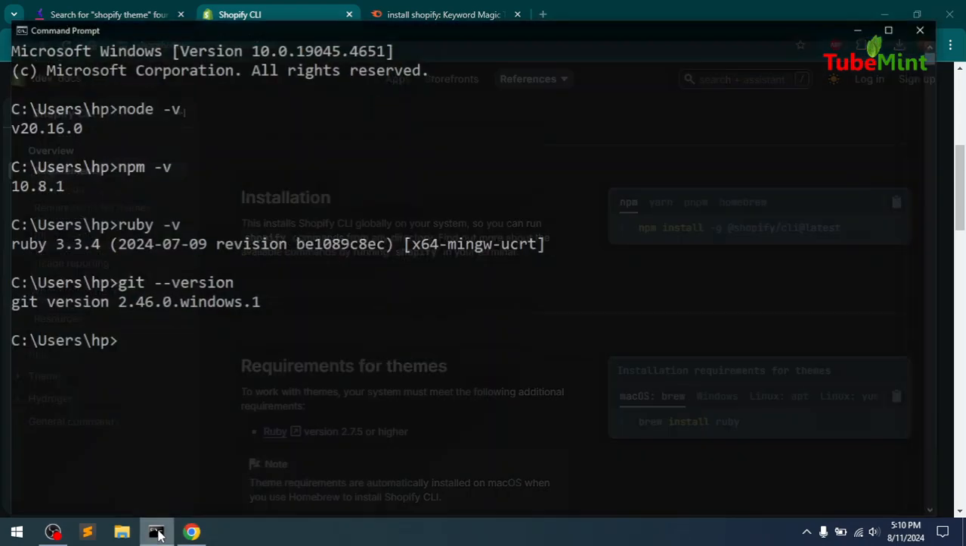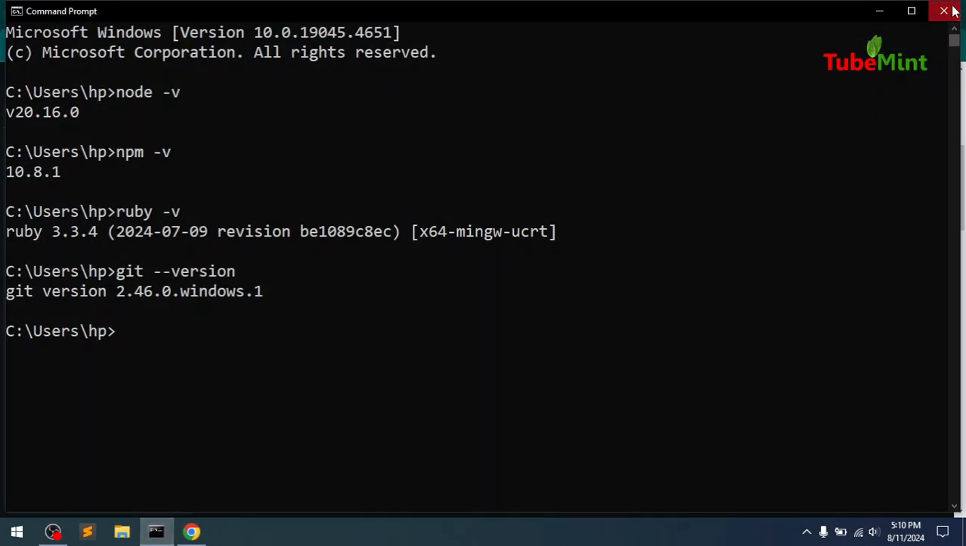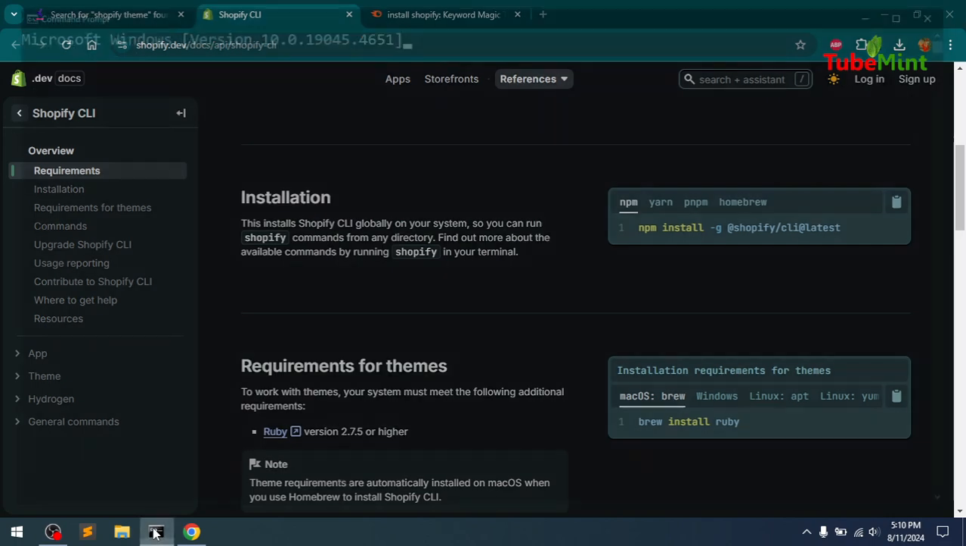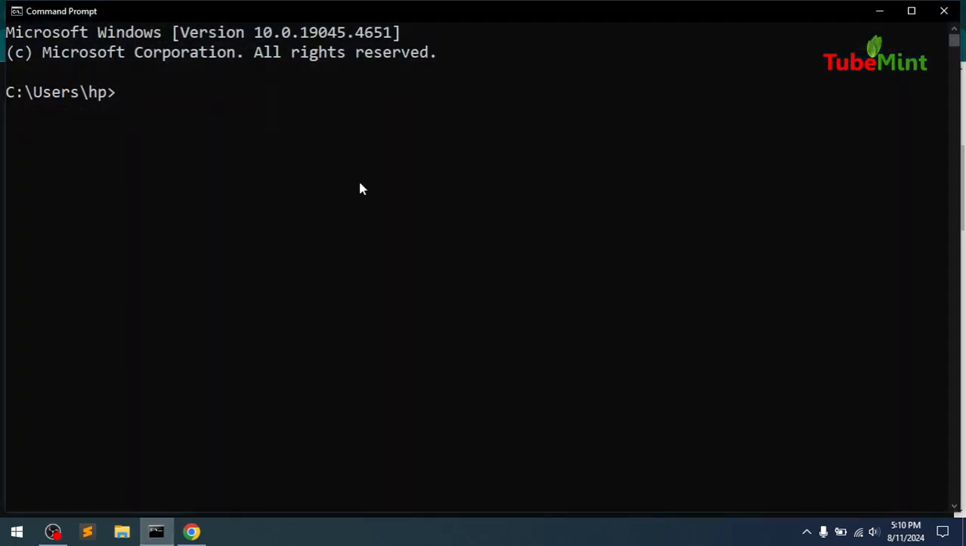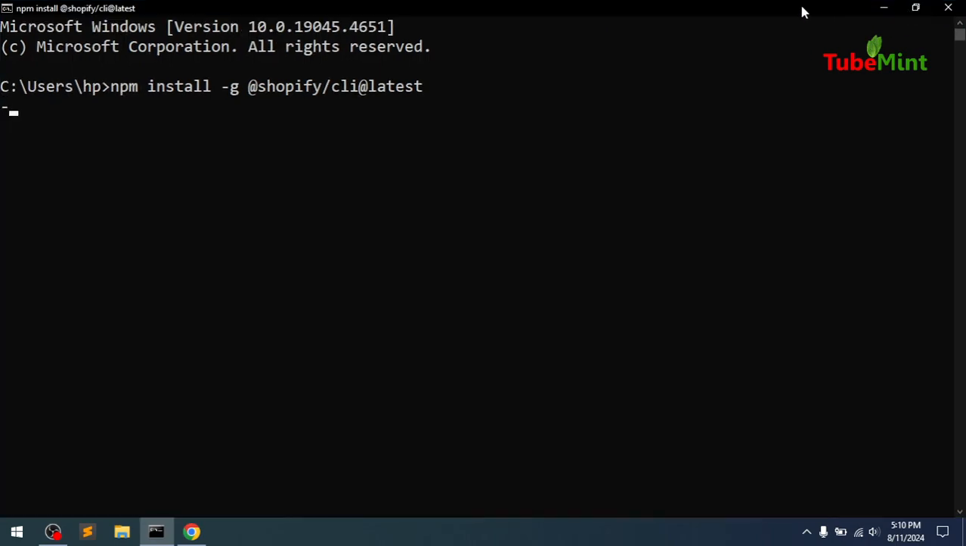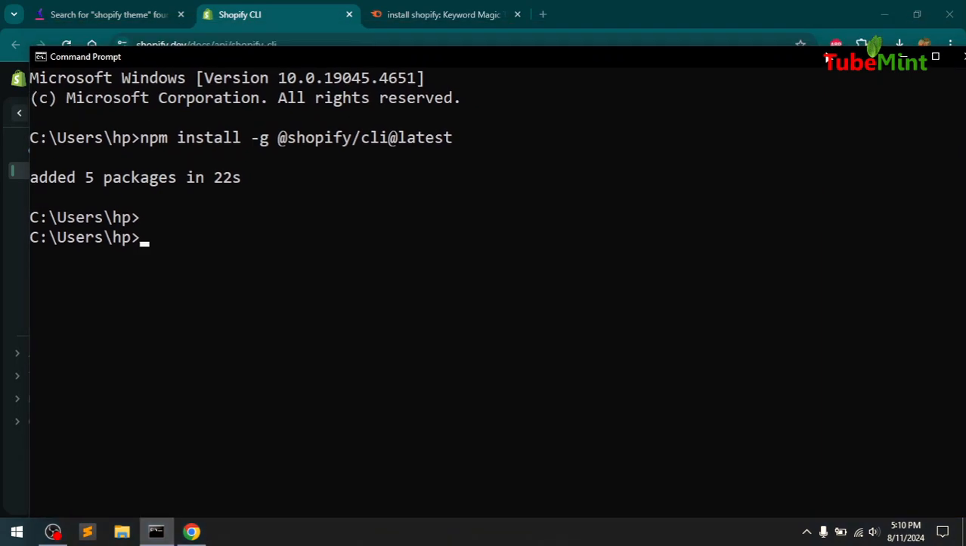So simply launch your command prompt. I would go ahead and relaunch command prompt and just paste that npm install -g @shopify/cli@latest. The @latest is completely optional. And here we have, it's trying to just install Shopify CLI. In the meanwhile, we will go ahead and check. It added 5 packages, you can see.